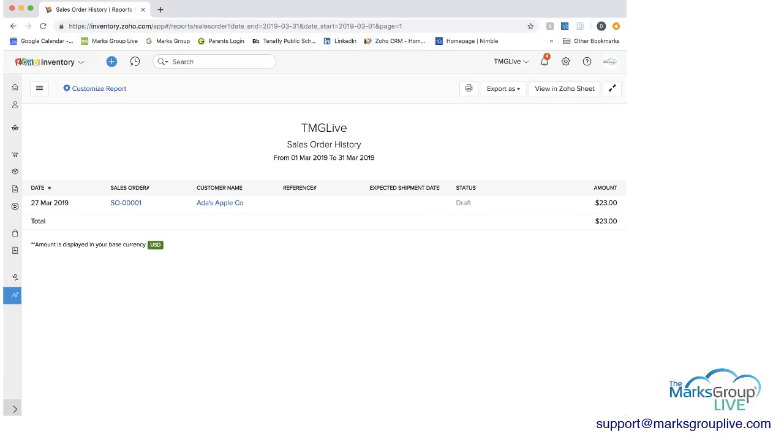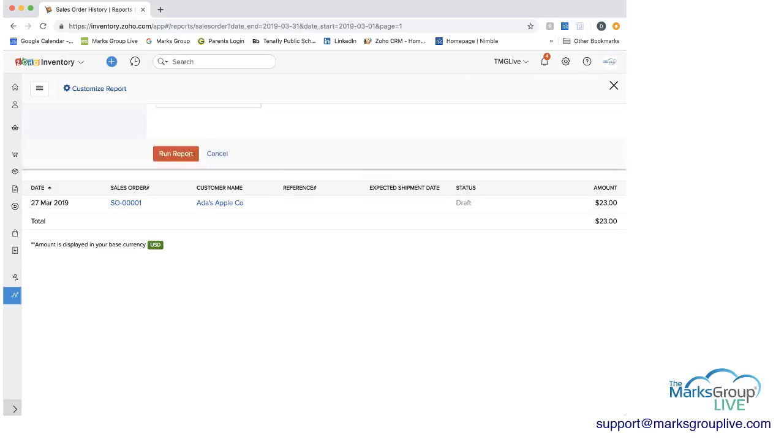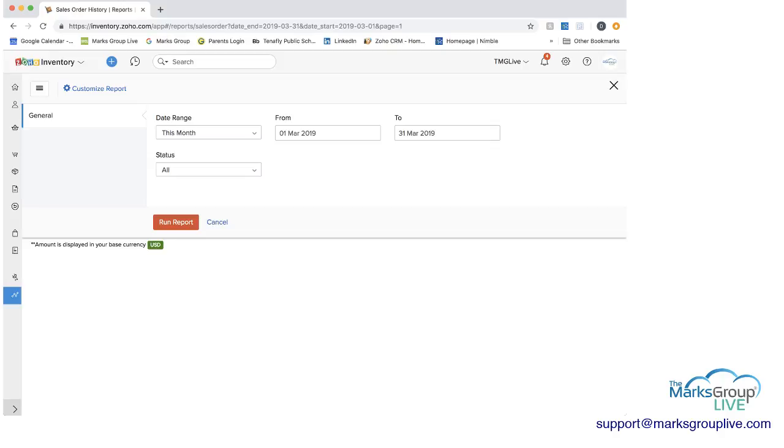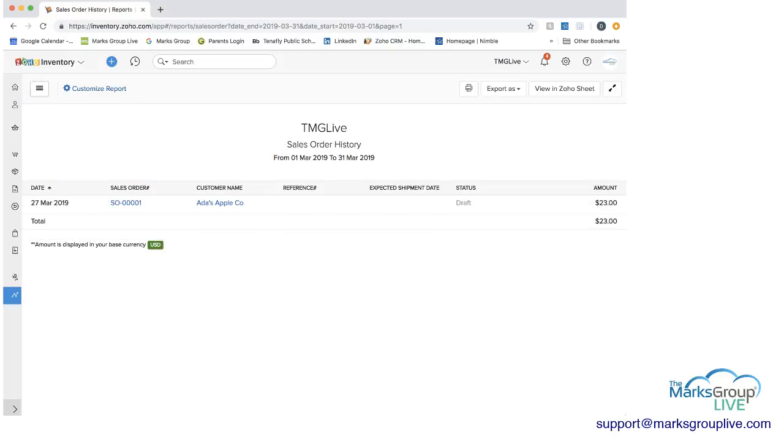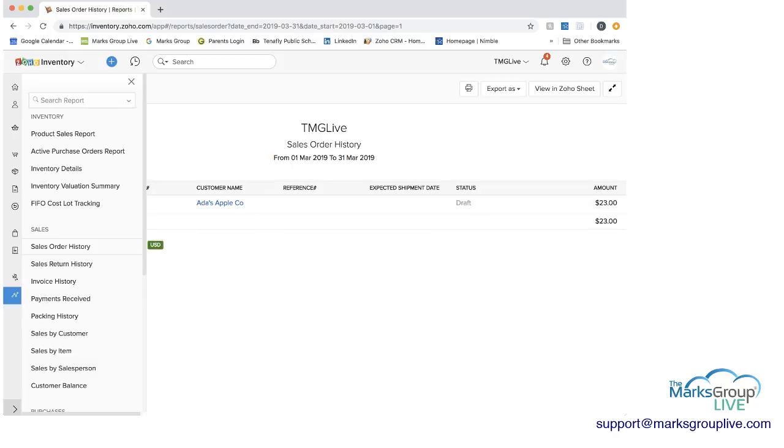If we were to look at sales order history, you can see here the sales order that we just created. You can customize all reports. You can give date ranges. You can give the status if you want only the draft sales orders, so you can make sure that they get closed, the ones on hold, etc. You could do whatever you want to this as well. And then you can see here's another listing of what all those reports are.